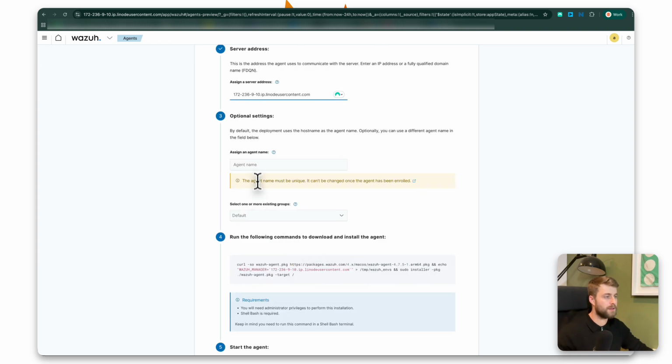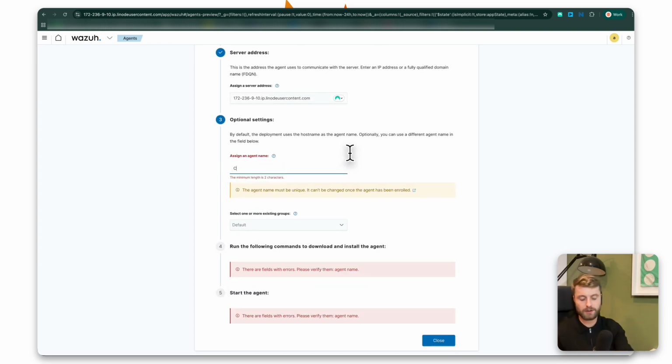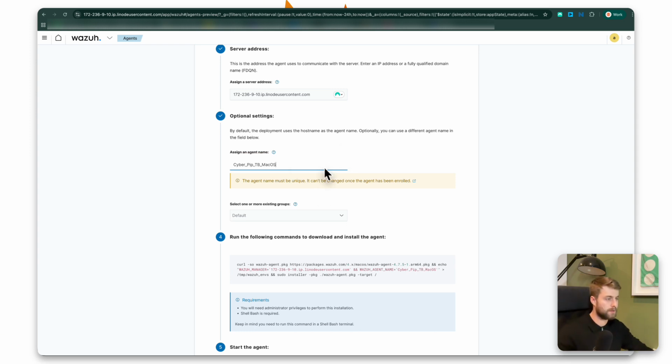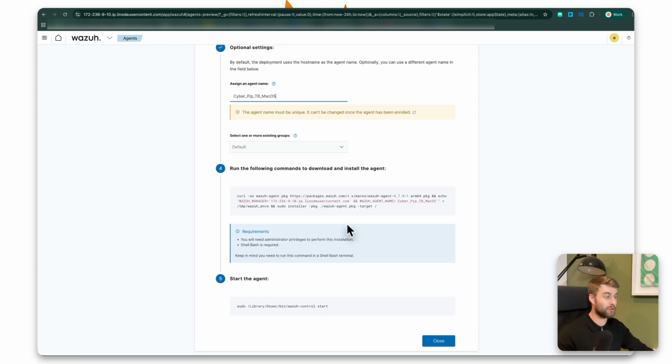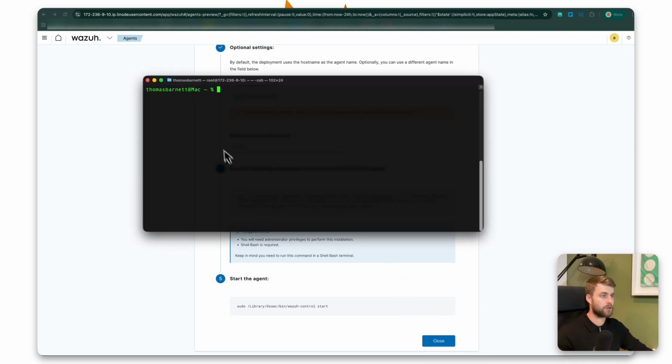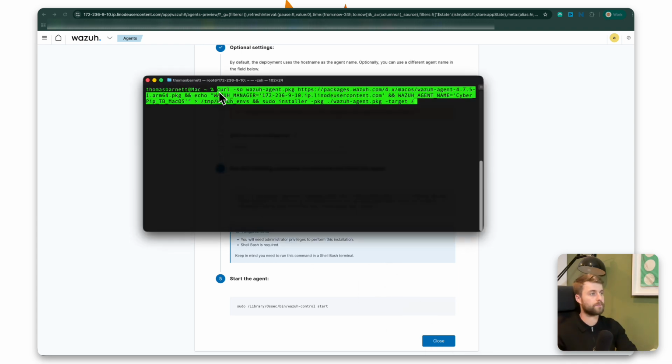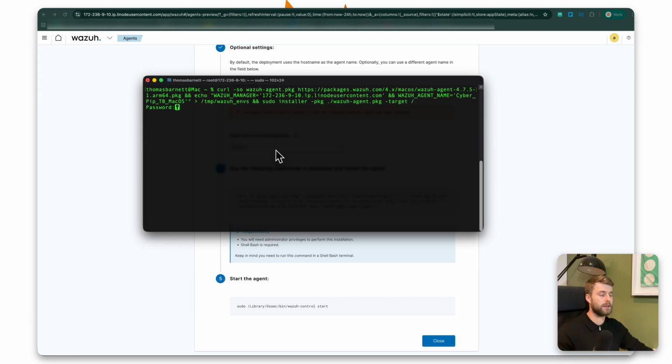And then you want to give the agent a name. So I'm going to call it, that looks nicer. Don't want a group. And then all you've got to do when you open up your terminal is copy this command, chuck that into your terminal, let it do its amazing thing. Now you need to be running as admin so you can put your password in.